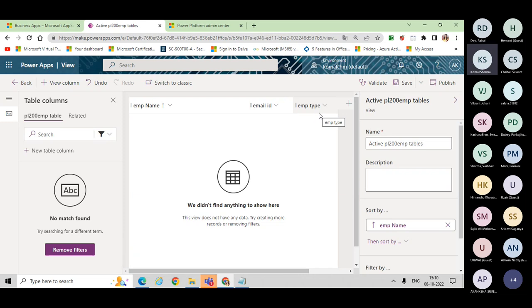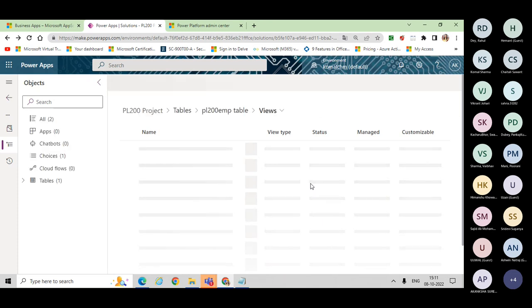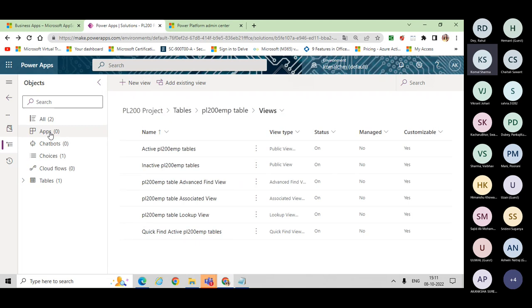Okay, so my table is ready, my form is ready, and my view is ready. That is done. Now it's time to create the model-driven app, our first app. Don't forget to save it and publish it. Once it is done, go back. Right now, I'm in my solution. So I will go to apps and we'll build our first app, that is model-driven app.